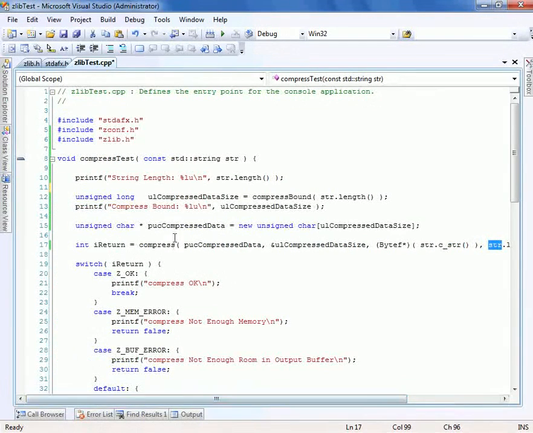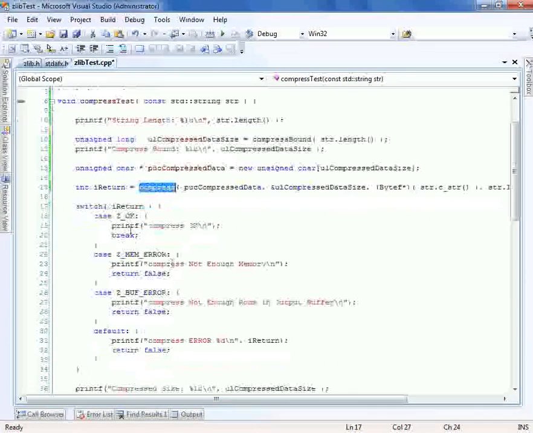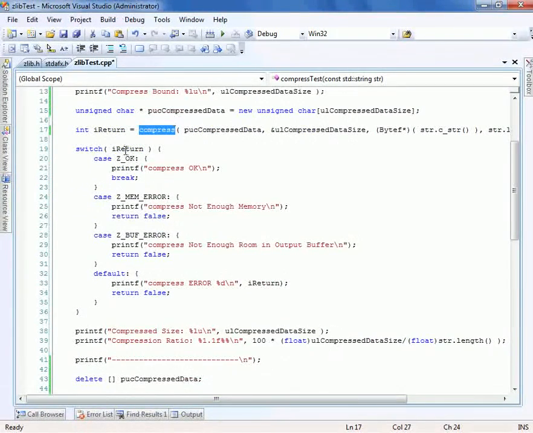Now the compress function will return to us a value. So we'll save that inside of iReturn. And then based on the value that it returns, if it's Z_OK, we'll display compress OK. If it's mem error, then we'll display an error message saying compress not enough memory. We could also get zbuff error, which is not enough room in the output buffer, so we basically underestimated the compression data size. And alternatively, if we don't get one of these 3, the library may have changed and it's actually now returning some other value, so as a default I just display here some generic error message with the actual return value.